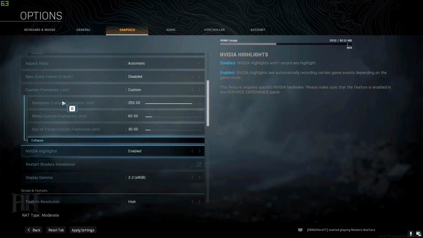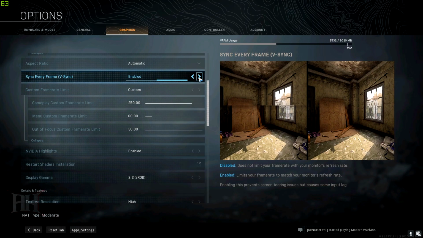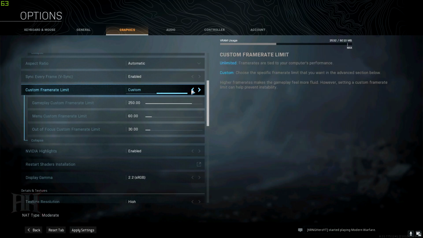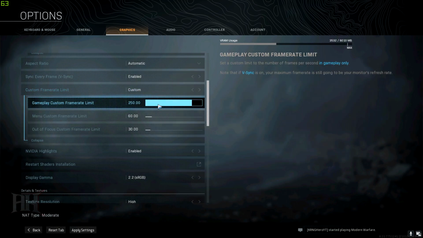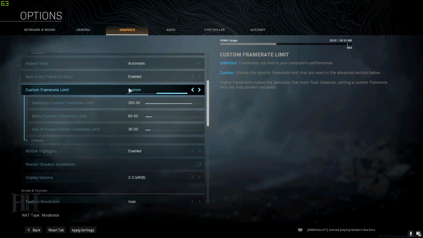Custom frame rate limit, this is going to lock itself if you put VSync on, I believe. Actually, no, it doesn't. Oh, that's weird. Yeah, so I leave this on custom. Obviously, I'm not going to be able to hit 250 frames on this game playing on high graphics, but that's entirely up to you.